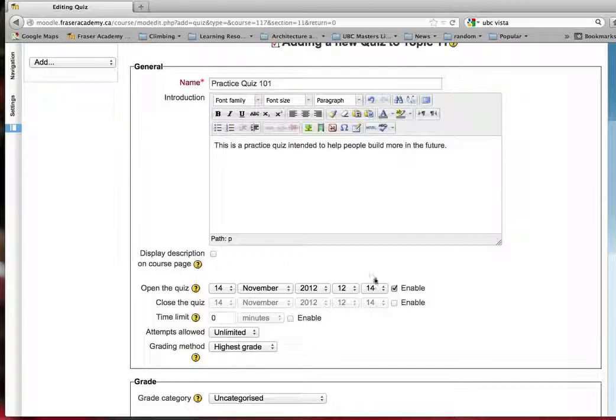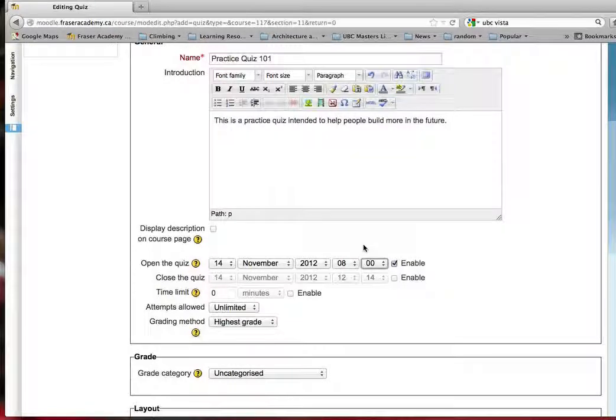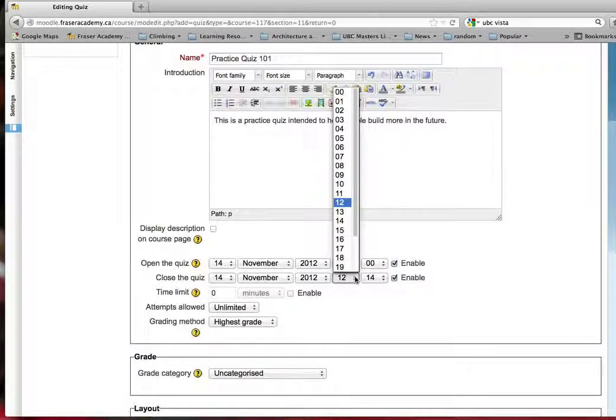So today is the 14th. Let's start at 8 a.m. And it really depends upon what you want to use the quiz for, is how long you set it for and whether it's open or not. And I want a close time on it. So you could have it set only open for a couple of days, only for a couple of hours. It's really sort of up to you.